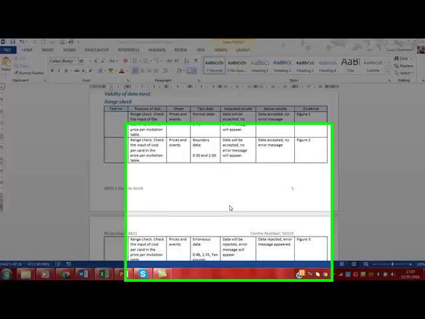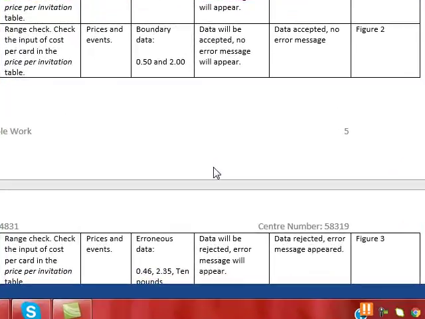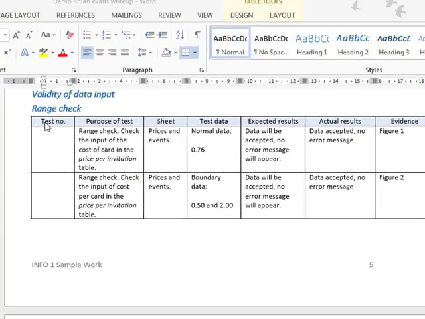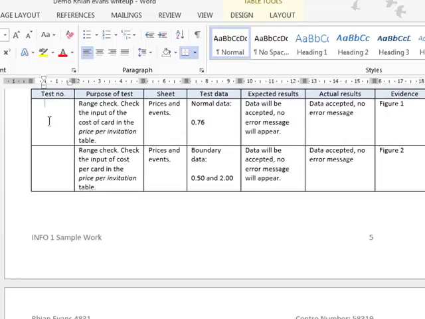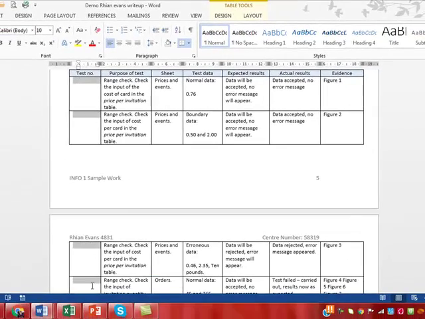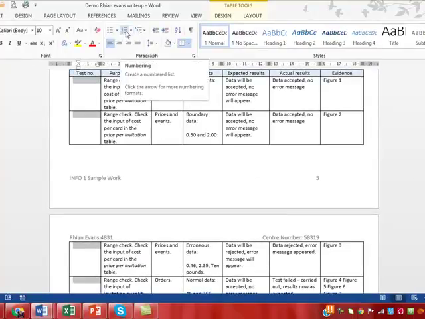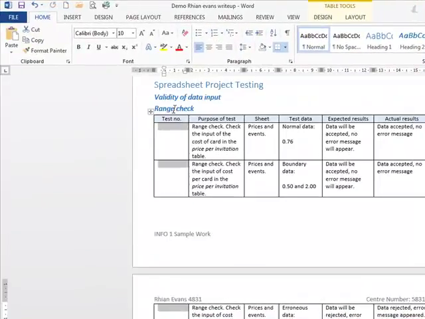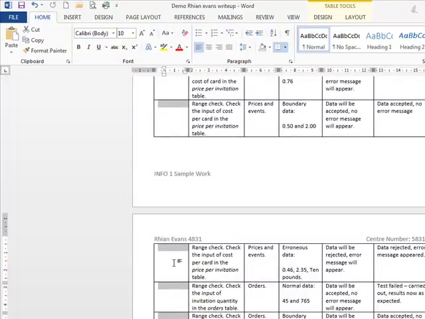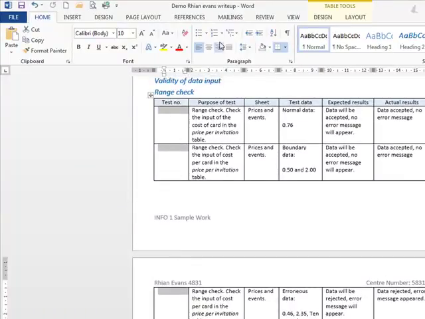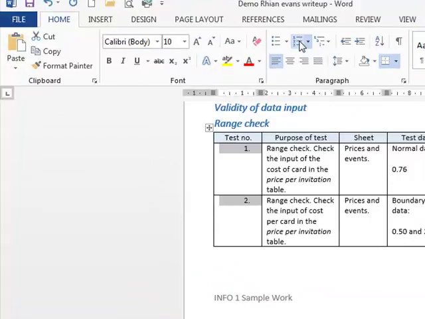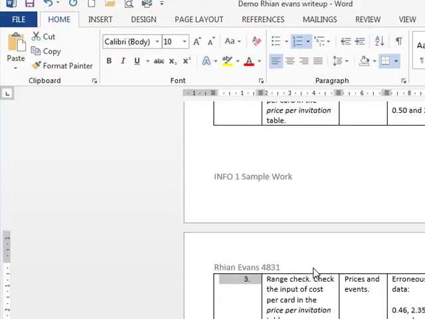Hi, we're just going to go through a few of the skills that you need to present your testing correctly. So first of all, you should have created test tables. When you are doing the numbering for your test tables, you need to make sure that you are using automatic numbering. And that's on the Home tab. So you highlight where you want the numbering to go in the test number column, and then you just select numbering, and it'll put automatic numbers in for you.